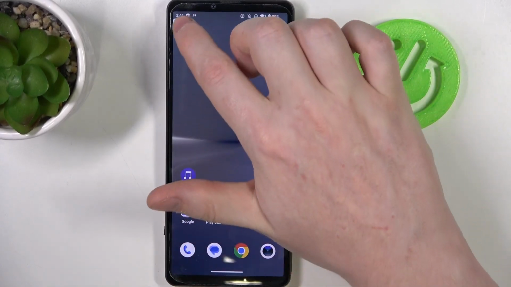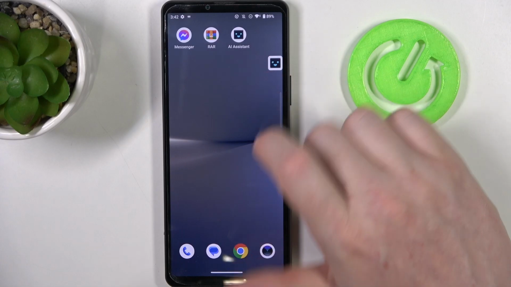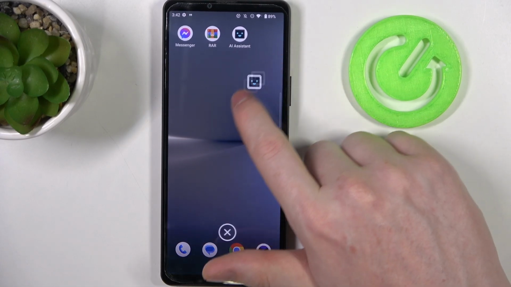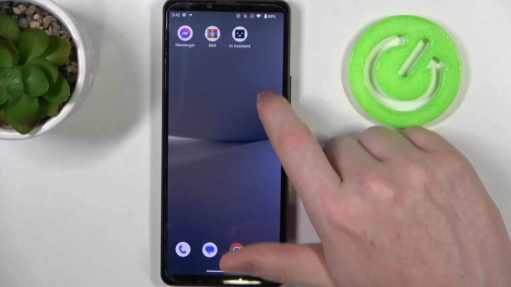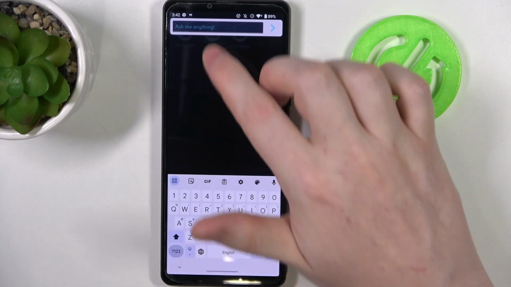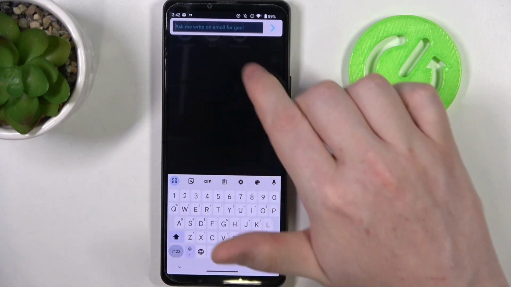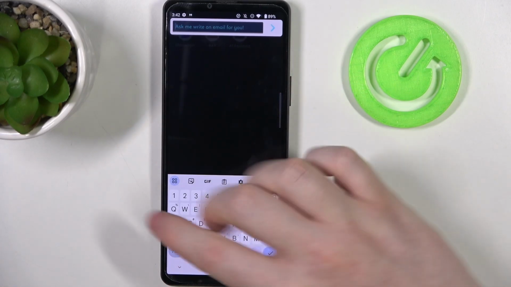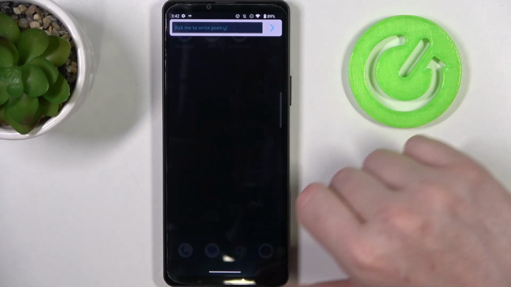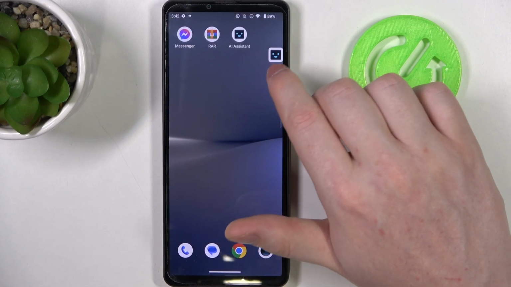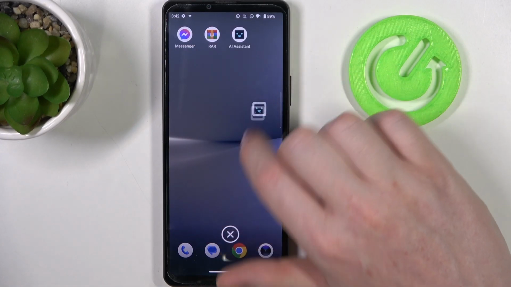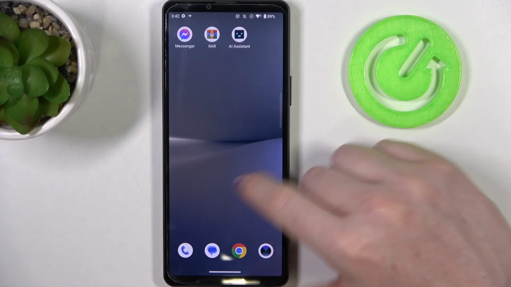Now you'll see this icon floating around your screen. If you click on it, this should open a chat. You can ask anything, click on the send, and here you will receive your answer. Now to close it, we'll need to go back and click anywhere on our screen. And to make this icon disappear, simply drag it to the X just like that.